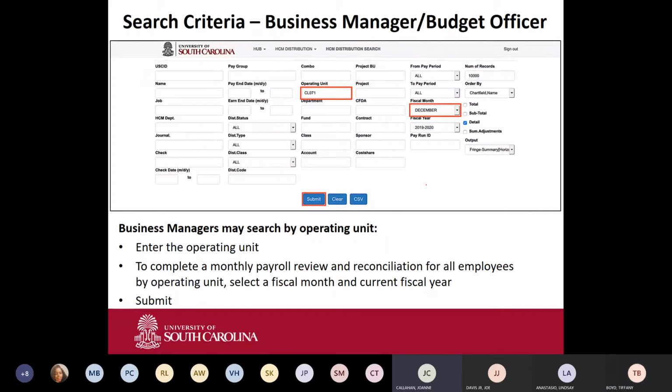All right, now as business managers or budget officers, there are several different ways that you may want to look at the information. You may want to look by operating unit. You may want to look just by employee. You may want to look at one specific account or even by an earning code.